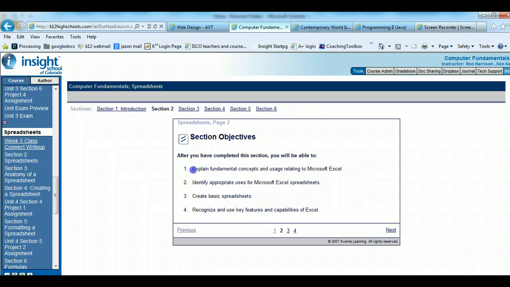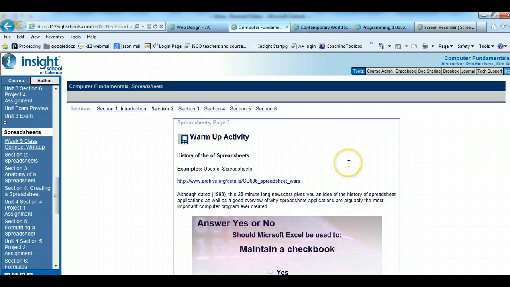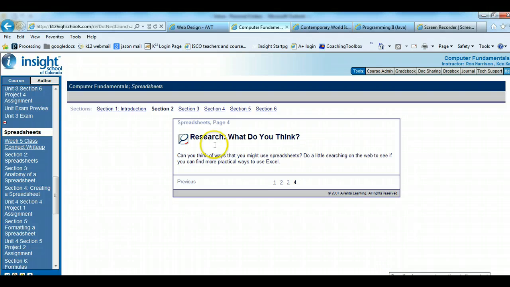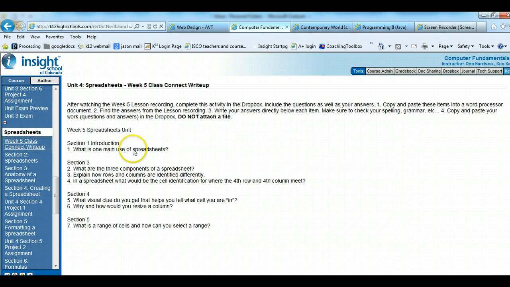So you can see the objective: the fundamental concepts and uses of a spreadsheet, appropriate uses of a spreadsheet, create a basic spreadsheet, recognize and use features of Excel. There's a warm-up activity. You can click on that and go through it to look at historical uses of a spreadsheet, and what might be ways that you might use a spreadsheet. Let's go back to the Class Connect write-up.